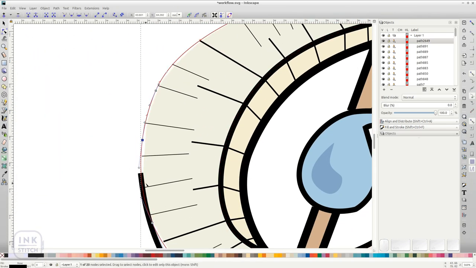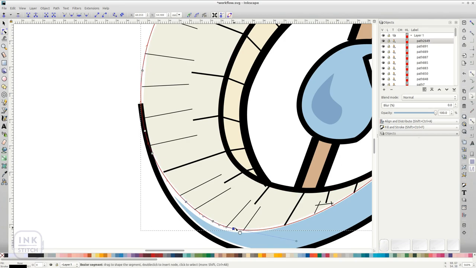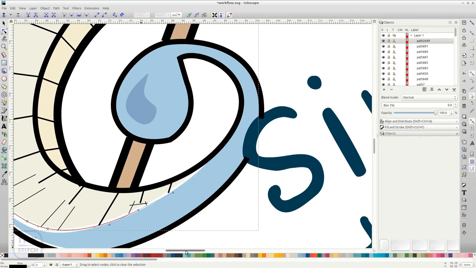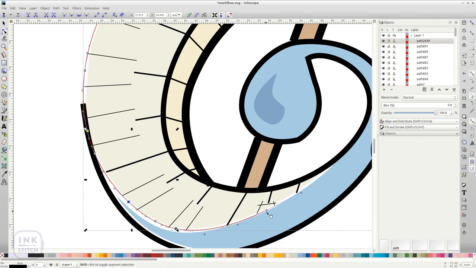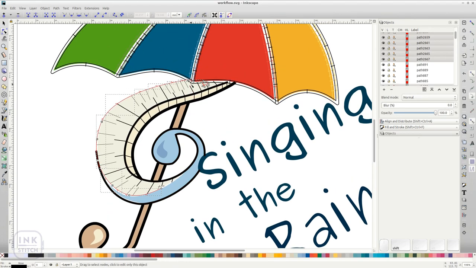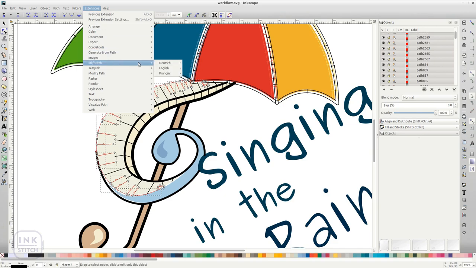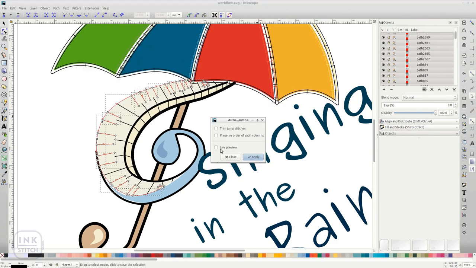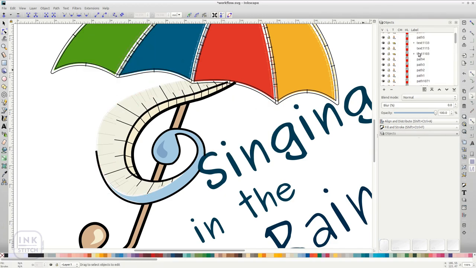Plan your stitch order carefully, it will have a lot of impact on the quality of your design. While planning the stitch order, you try to avoid jumping stitches and also color changes. You don't want to change colors all the time while stitching out the design.